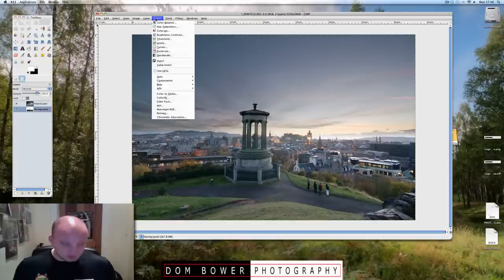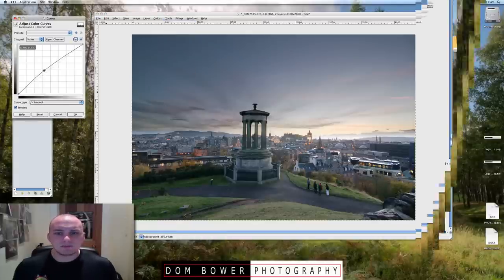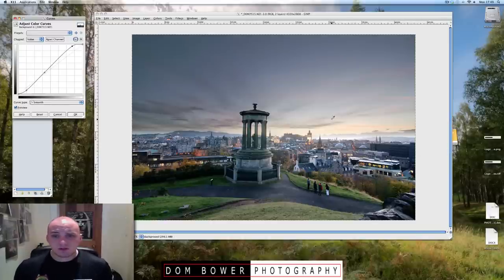Might do the same again. Go to colours, curves, bring a little bit up in the middle. Okay, so that is the shot there. Effectively, it's an HDR image, but it's just done with two photos and without any HDR software. Free GIMP software, which you can get on the internet totally for free. And that's it, just a layer mask, a gradient blend, and a little bit of brushing is all you need to do. And a little bit of curve adjustments as well. And that's it. Hope that helps.